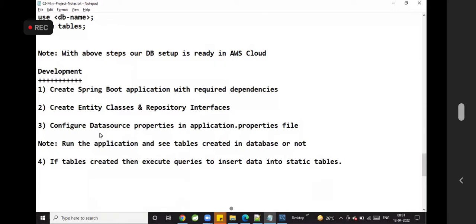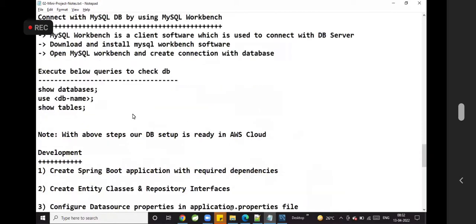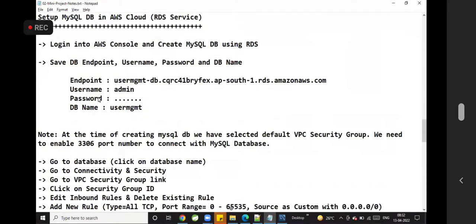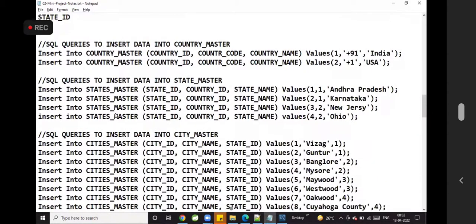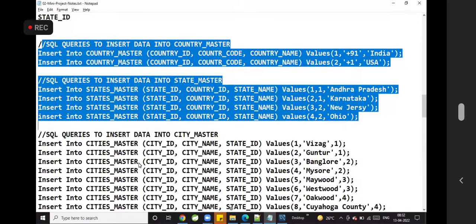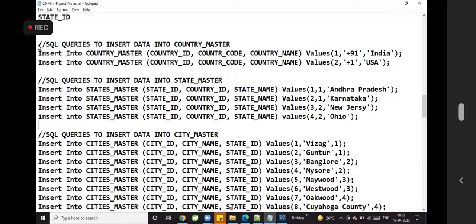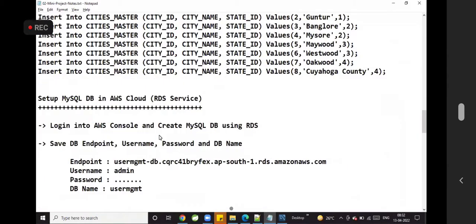What are the static tables available? Country, state, city. Do we have those queries already? We have these queries already. 2 plus 4, 6 plus 8, 14 queries are there. Once the tables are created, now you have to execute these queries to insert the data.